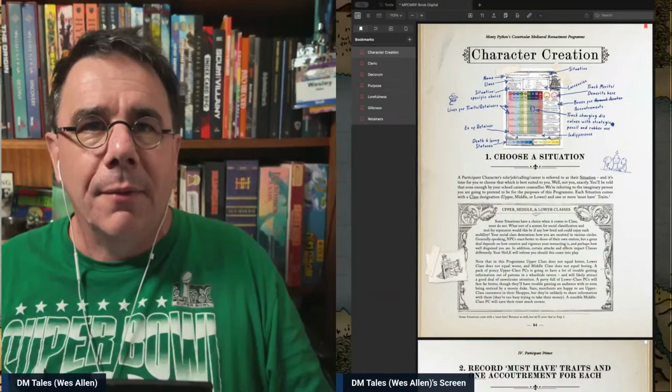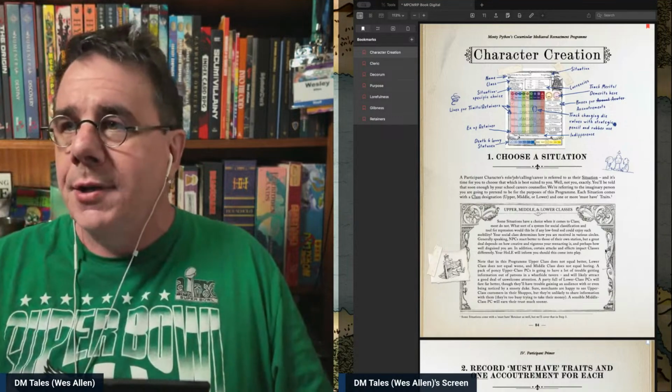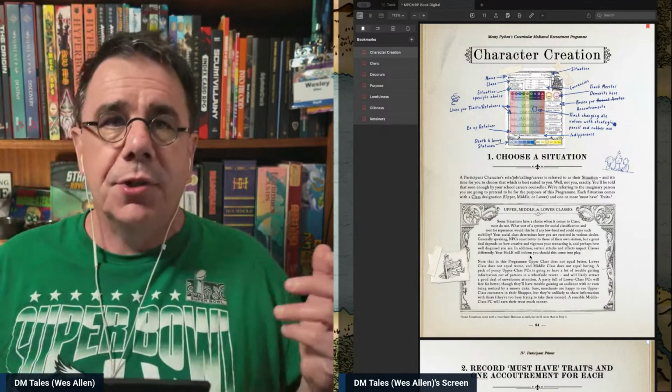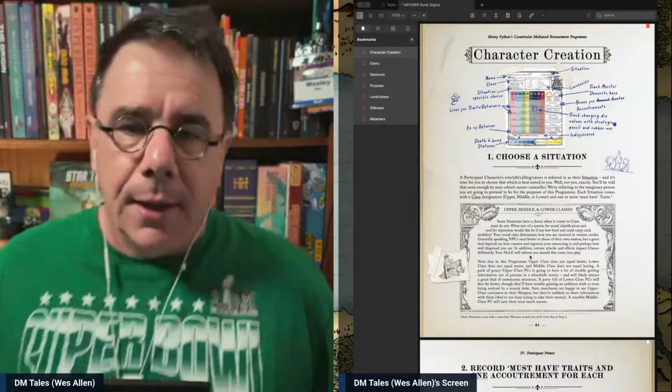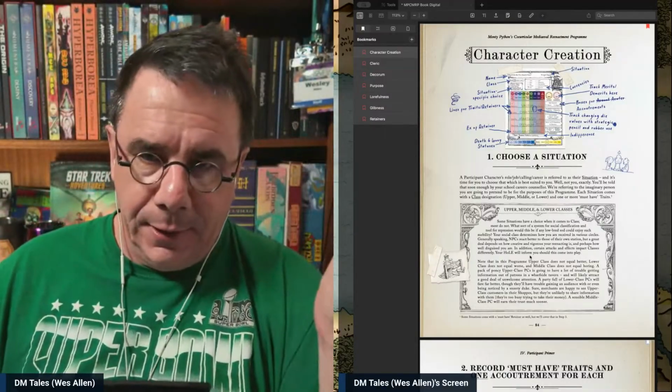So first off, let's bring up character creation. And we'll flip this over because that's how my brain works. So here we got the character creation steps, and you have to choose a situation. A situation is, as I try to get centered in my camera here, a situation is akin to class in another game.